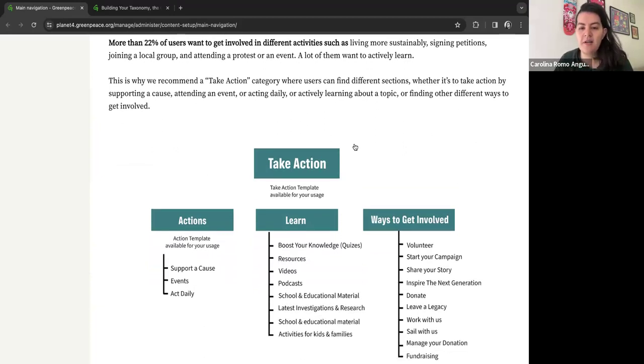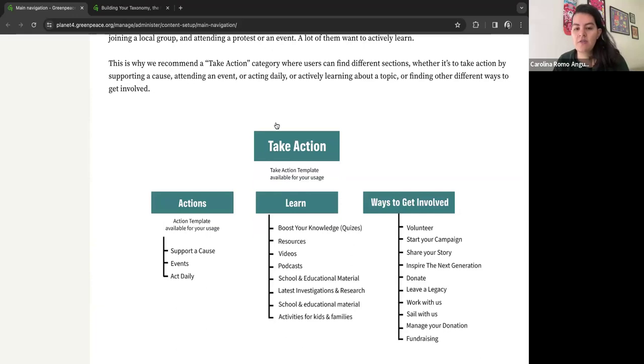So yeah, basically we do have a custom template available for your usage, which is called the Take Action template. And within this one, we recommend for you to put actions. We also have a template for actions available for your usage. But basically, it's a place where your campaigns can live, so that people can support a cause, attend events, or change their habits, or act daily in things.